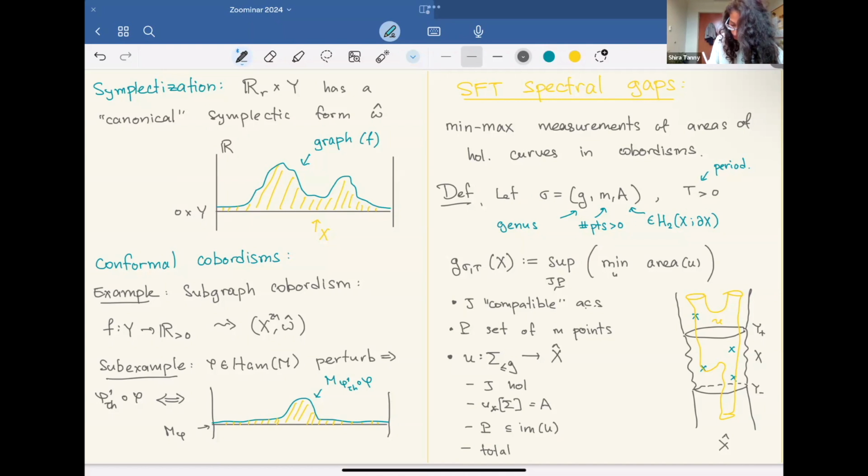Total period of the top end is bounded by T. So here, this is bounded by T.